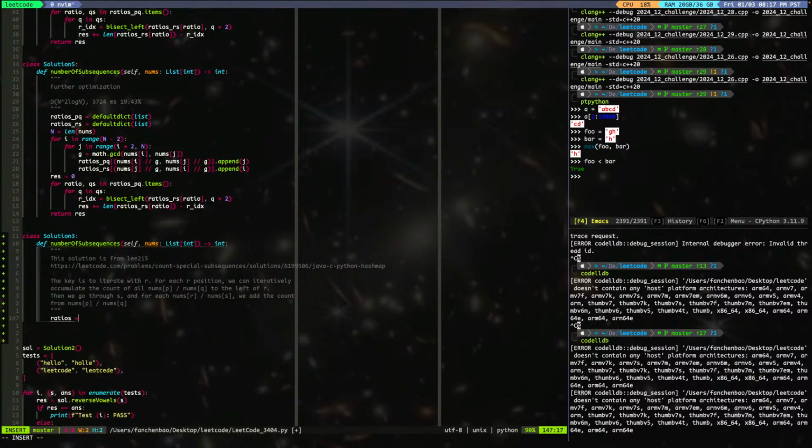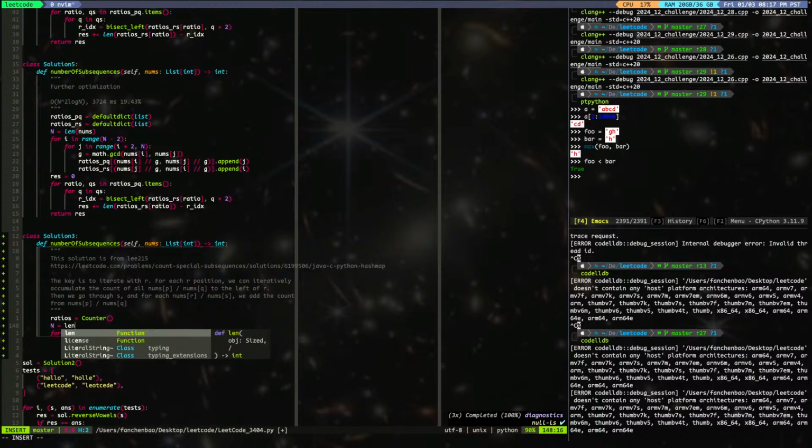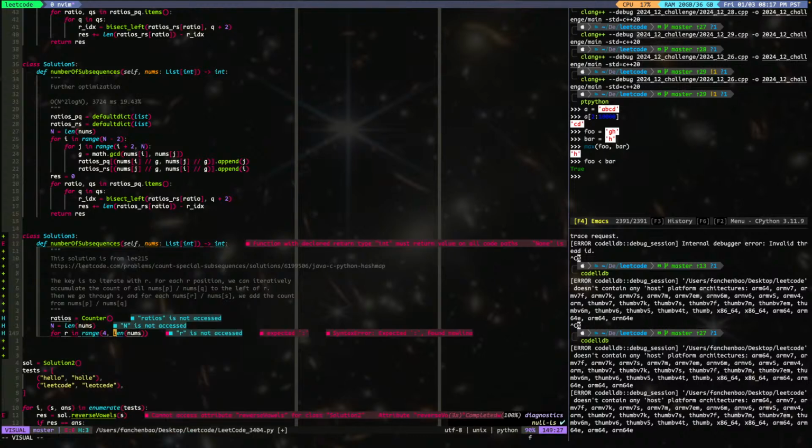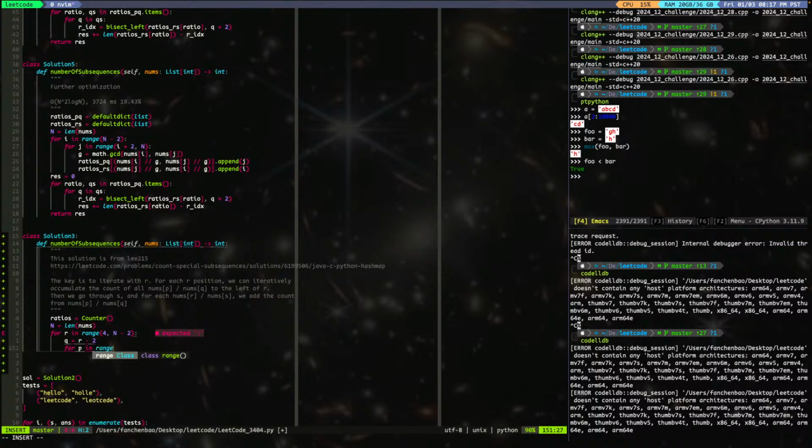ratios counter. Okay. Then for r in range, 0, 1, 2, 3, 4, all the way to len nums. Okay, we probably say n equal to len nums. And this will be n minus r minus 1, minus 2, right? So this is for r. And then q equal to r minus 2. For p in range all the way to q minus 1, right?